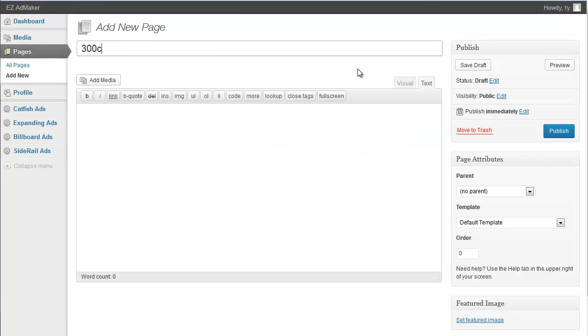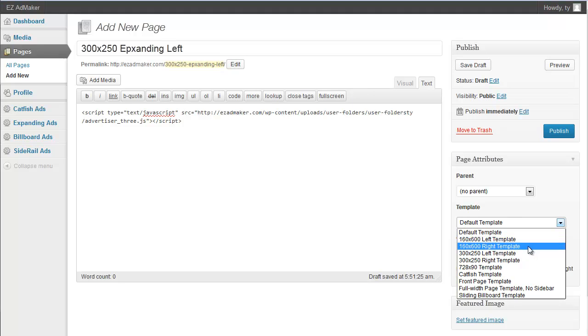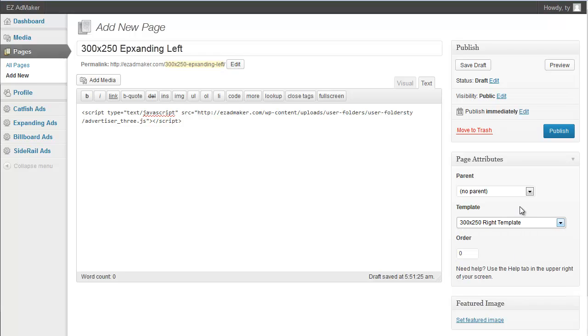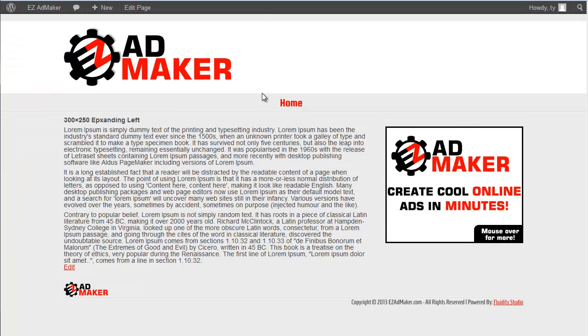300 by 250, expanding left. Paste in our code, and we are expanding left, so that means that the 300 by 250 right template is needed because it will be on the right side of the page, expanding left. Publish.